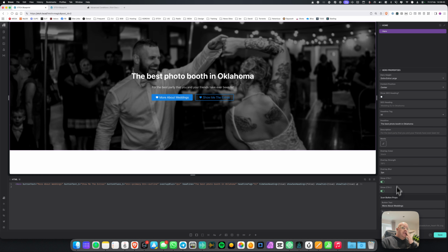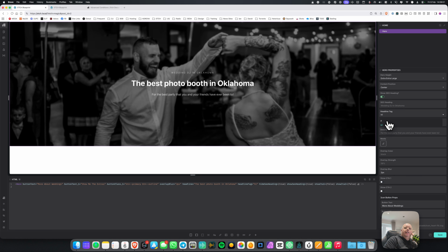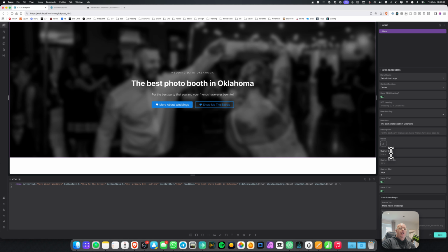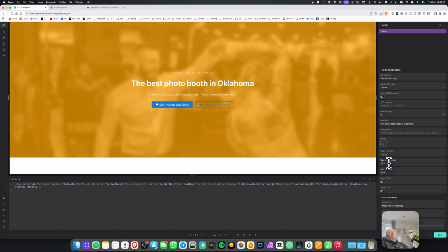Okay, so if we hide CTA1, still show the wrapper. If we hide CTA2, still show the wrapper. If we hide both, it gets rid of the wrapper. Look at that, boys and girls. Let's stick the SEO heading on. Let's turn it into a P. Everything is fine. Let's show the CTAs. Let's put 10px on the blur. Let's change it to orange. Let's change the strength to 75%. Look at that, boys and girls. There we go.